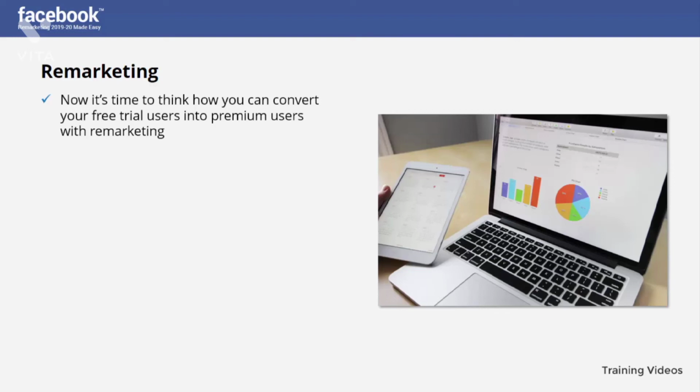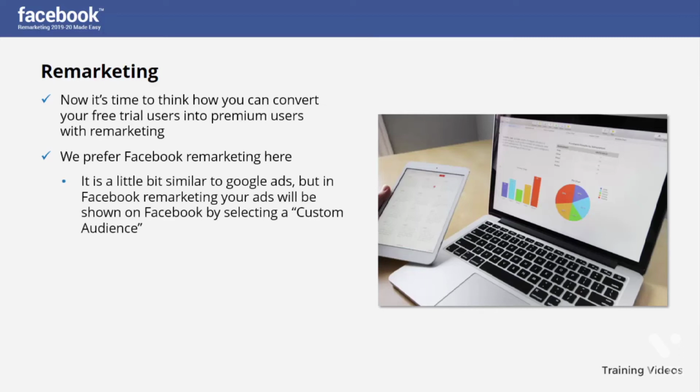Remarketing. Now it's time to think how you can convert your free trial users into premium users with remarketing. We prefer Facebook remarketing here. Let's have a short discussion on that. The following are some points regarding this. It is a little bit similar to Google Ads, but in Facebook remarketing, your ads will be shown on Facebook by selecting a custom audience. There is not a big difference in Google Ads and Facebook marketing.